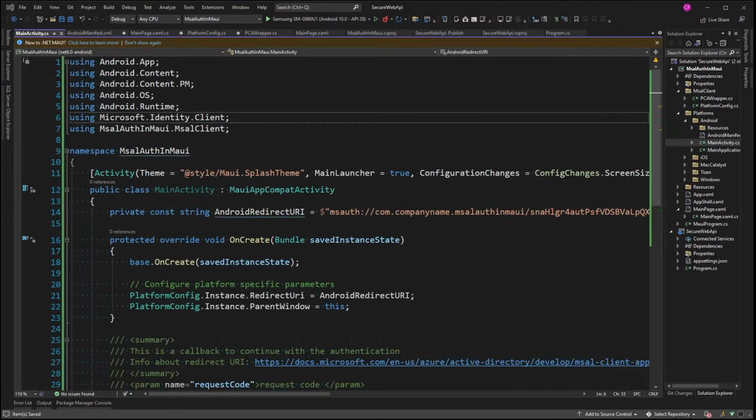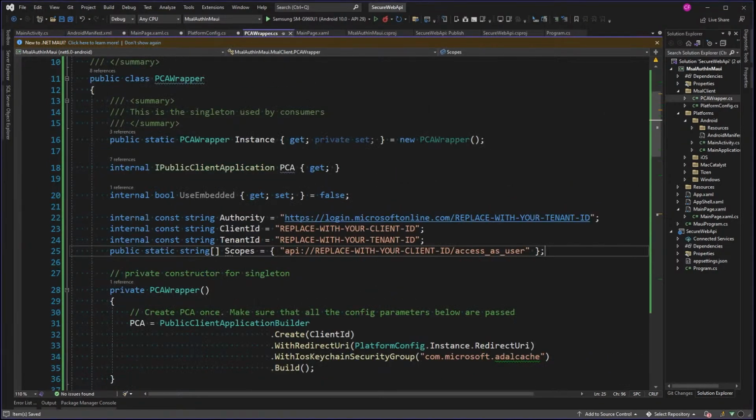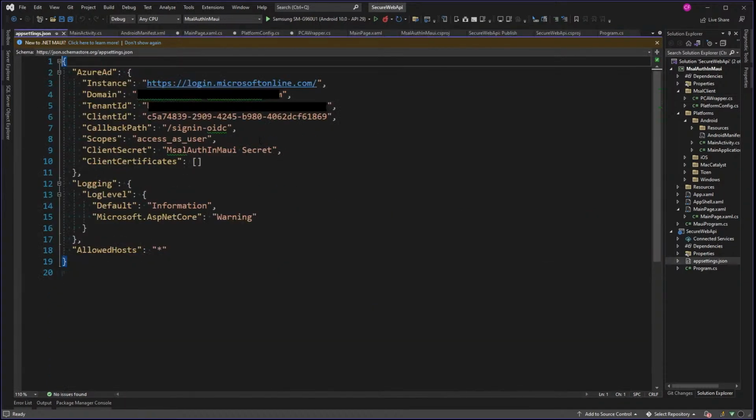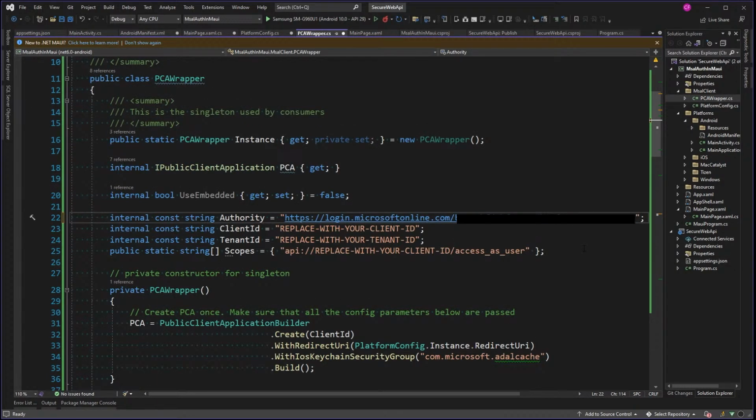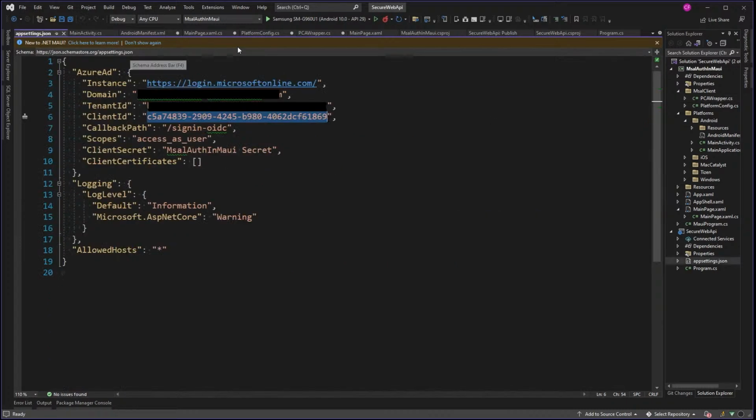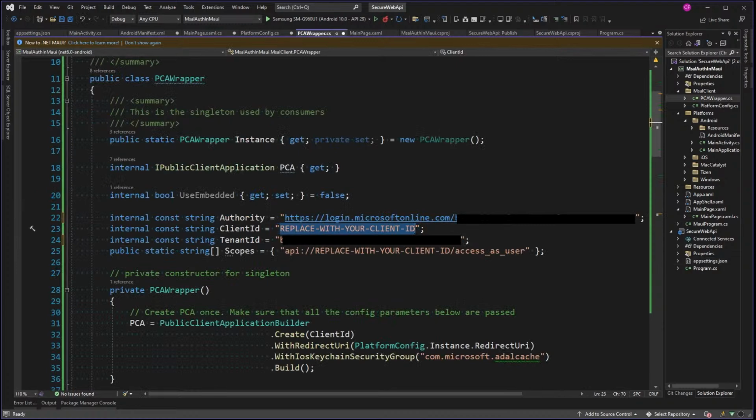Okay, now let's start filling in some values. Let's go back to PCA Wrapper. Right here, this authority string, we're going to replace this with the tenant ID. And if you recall, all of that stuff is in app settings JSON. Here's a tenant ID, blurred for my protection right there. I'm going to replace the tenant ID here. Now I need the client ID. Replace this here. Replace that there.